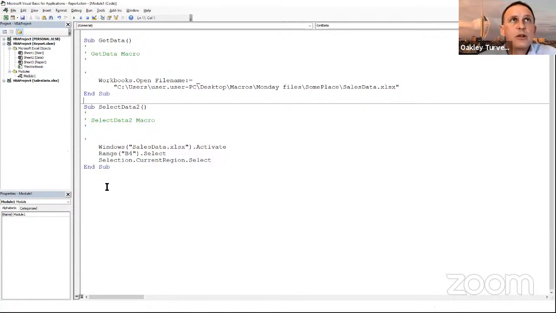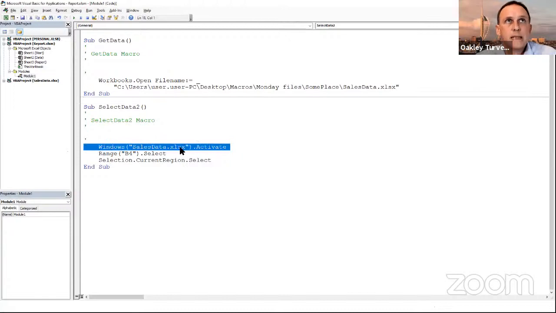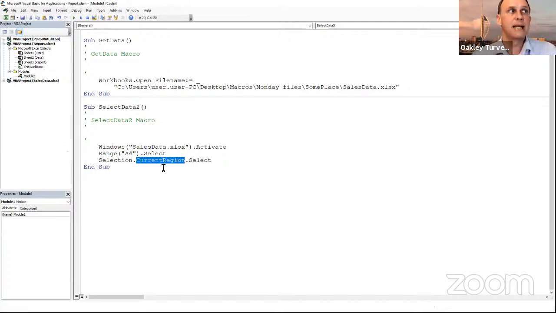What you should be doing is Control asterisk, because the code here says select the other workbook with the data in it, go to range B4, which is where I'm going to change it to A4, and then with the selection's current region, in other words, however big it is now or going to be in the future, we want to select it. So that's a great one. That's the one we're going to keep, and that's the one we're going to run when we actually record a master macro.